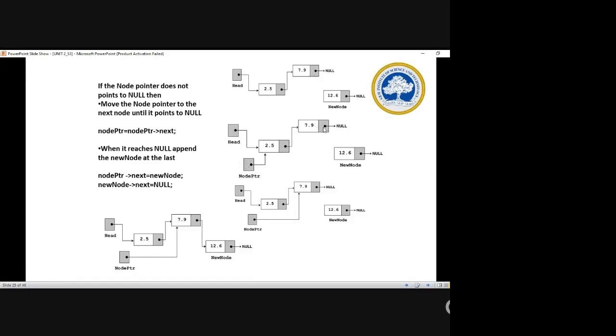Now again it is checking whether node pointer's next is null. Yes, here it is null only. So what happens? The node pointer won't move. Instead, the link I will change is: node pointer's next will be my new node, and new node's next will be my null. Clear now?